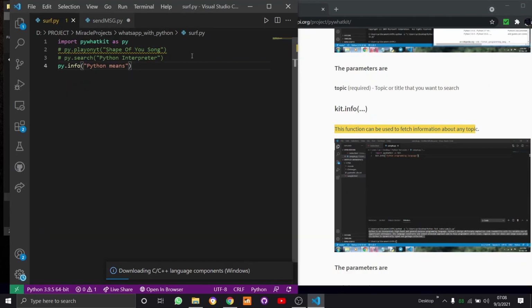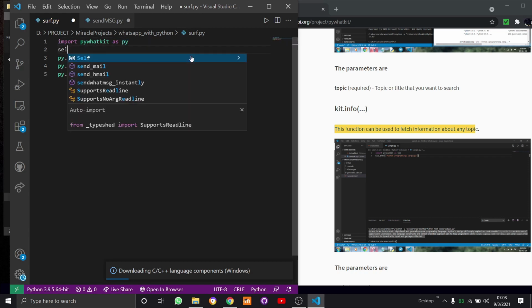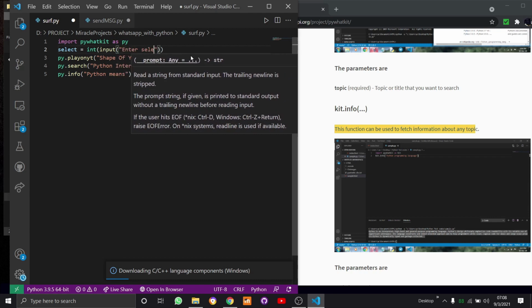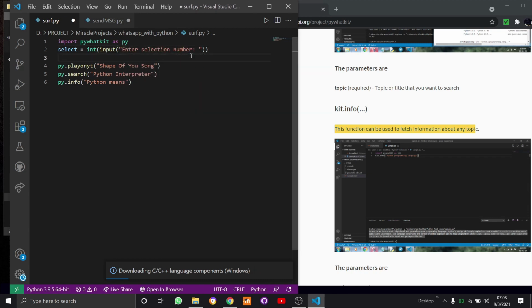From now onwards, we will try to create an interface-like scenario where a user can input his selection and get the intended operation happen. We will decorate the code and make it look good and effective.